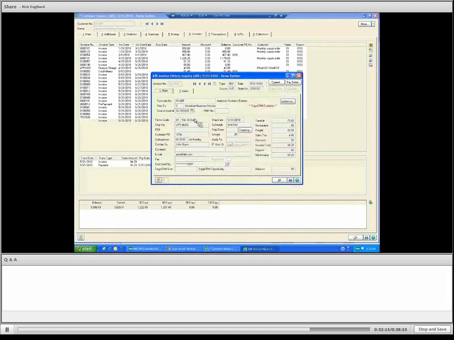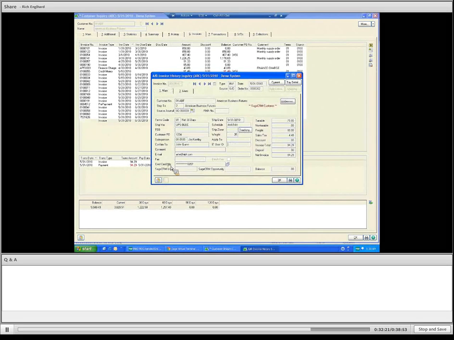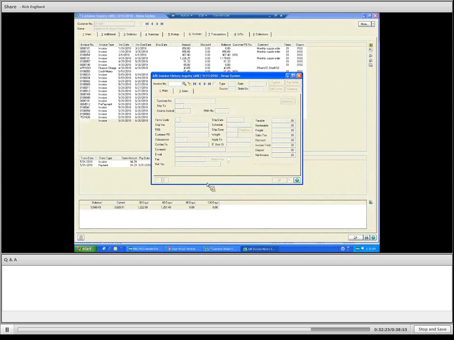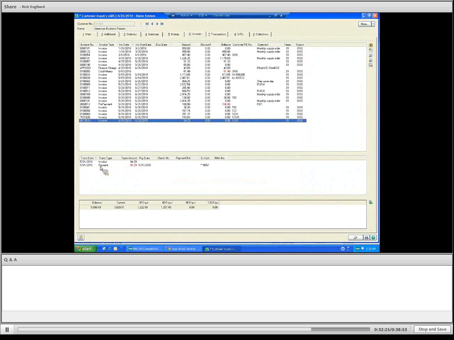So when we double click, we can open up the invoice history, and we can see here all of the information that we need to see, and we see that there was the credit card number on there. We can also see that, again, it was paid by the payment, and we can see the balance is $0.